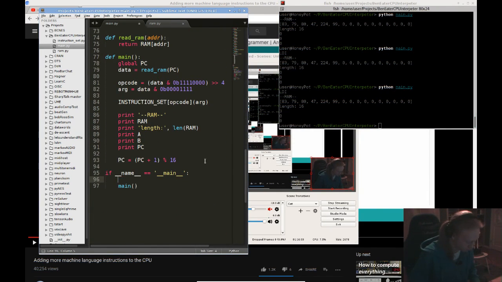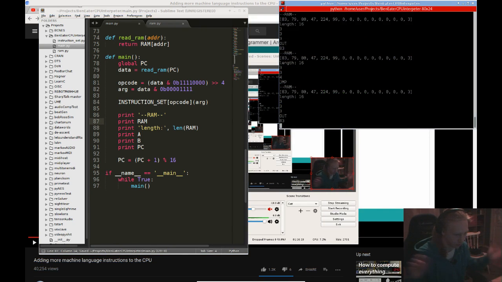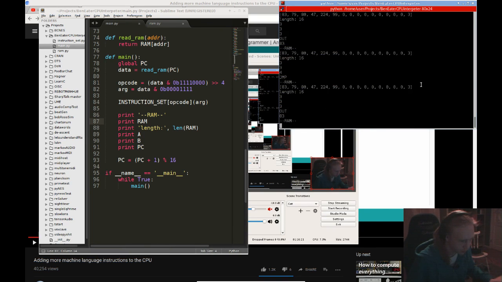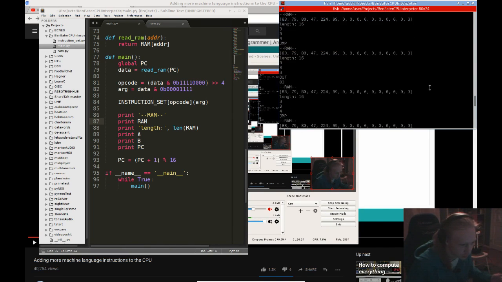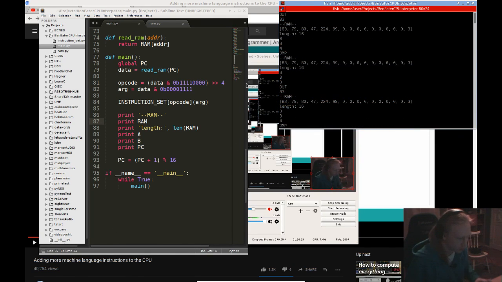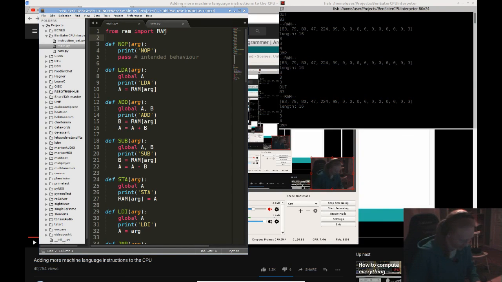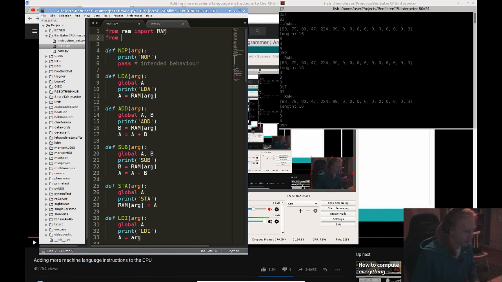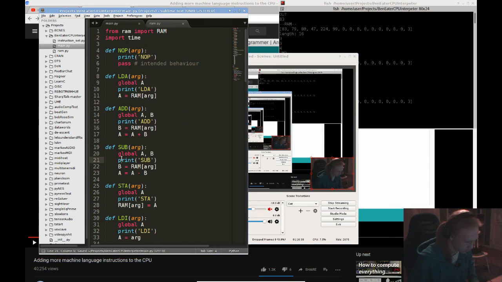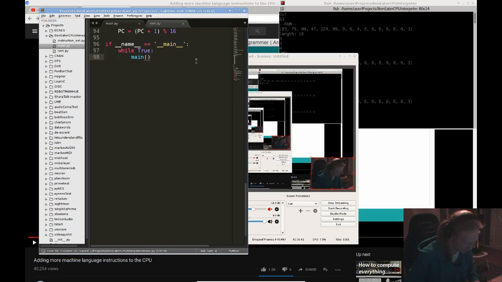So while true run main, we're just going to continuously execute, and it's going to do something. Well, it's executing, it's not crashing. Let's scroll back up to the top again if we can. Probably not. So let's import, actually just import time. Time.sleep.